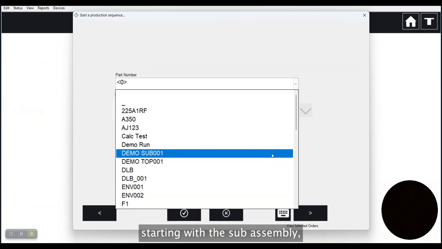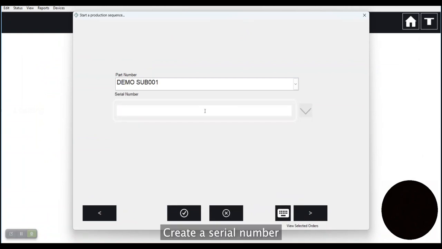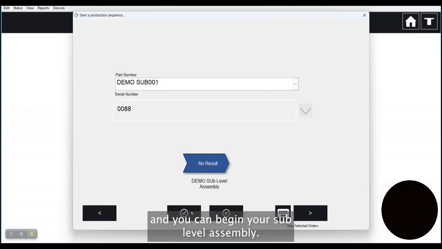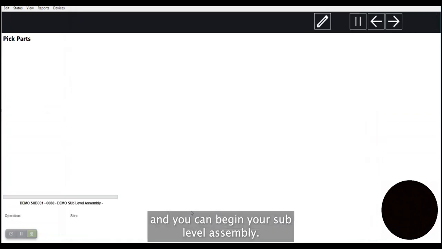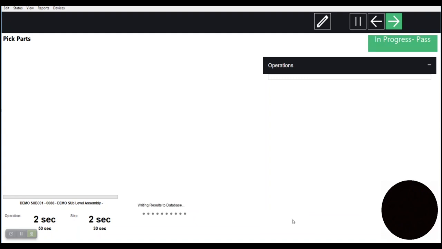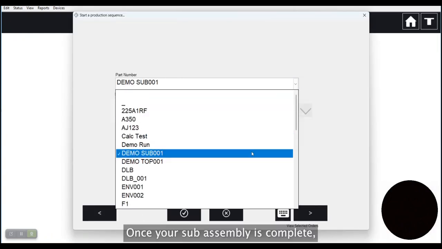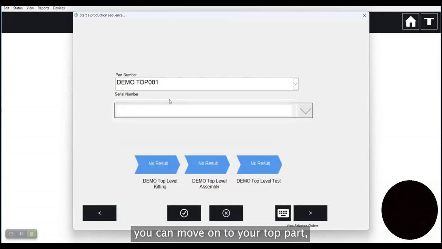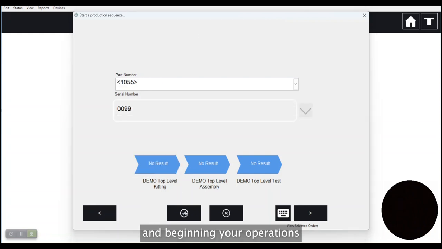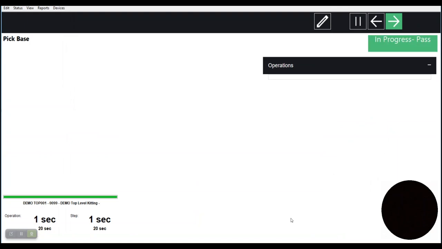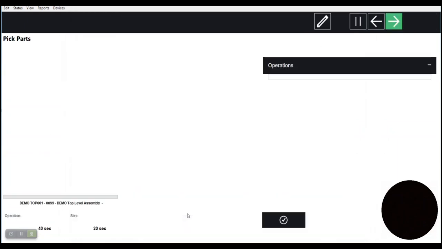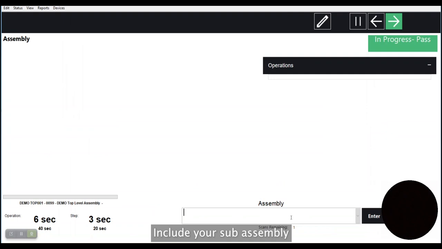Starting with the sub-assembly, create a serial number, and you can begin your sub-level assembly. Once your sub-assembly is complete, you can move on to your top part, creating a serial number and beginning your operations. Include your sub-assembly by scanning that through.